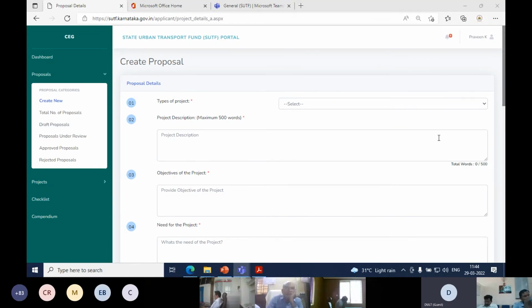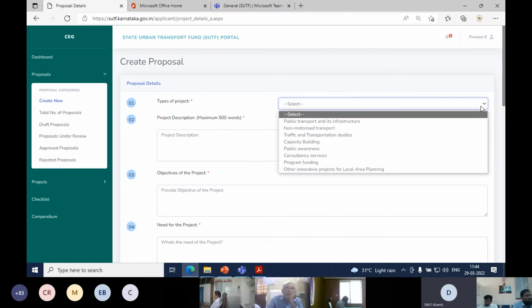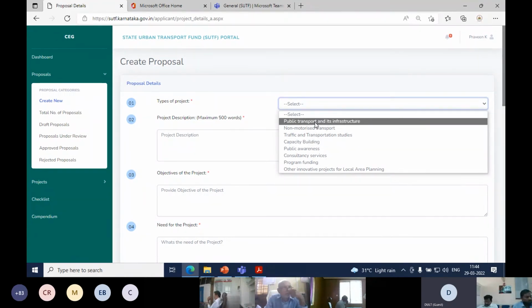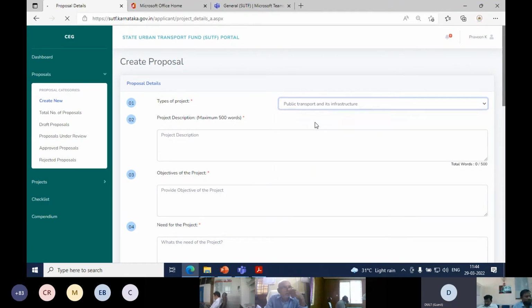So the next is proposal details. So there is a tab and you can select the types of projects. Is it non-motorized transport? Is it traffic and transportation studies, public awareness, public transport and its infrastructure? So right now, since we are filling in for a bus terminal, I would click on public transport and its infrastructure. Next is the project description. We have kept a word limit of 500 words. You can give a very brief description about the project. I am filling in the dummy details at this point of time.